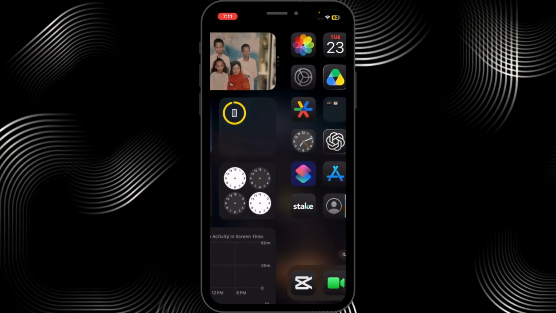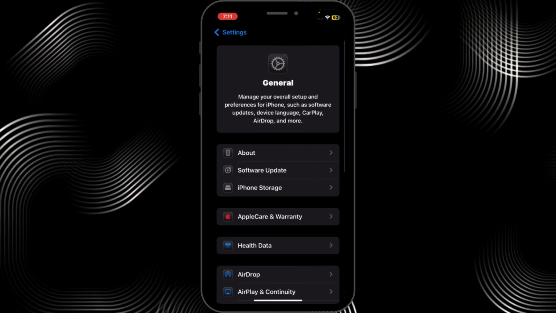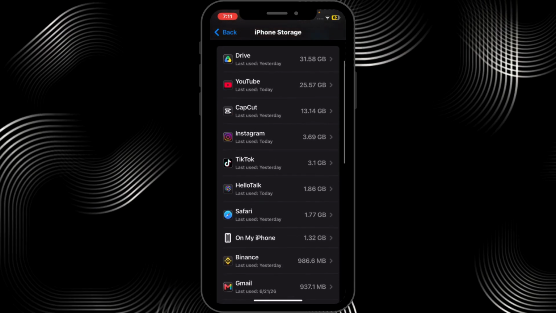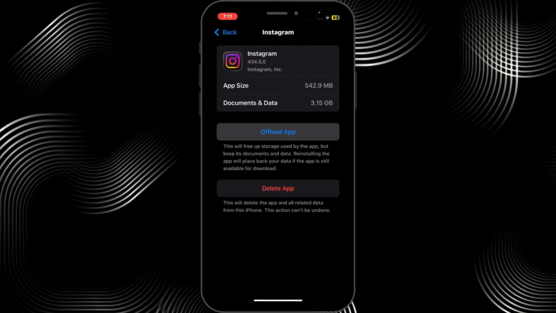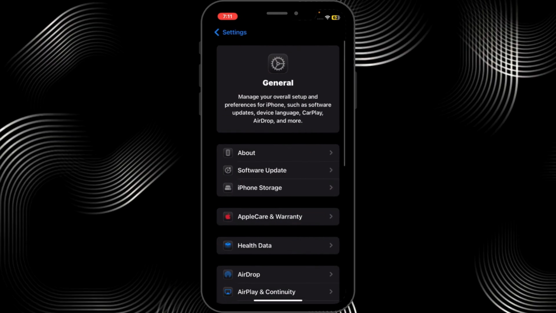If the problem still persists after update, head over to settings, general, iPhone storage, and I'm gonna wait it out a little bit. Go to Instagram, offload the app to release some of the unnecessary data or files within the app.